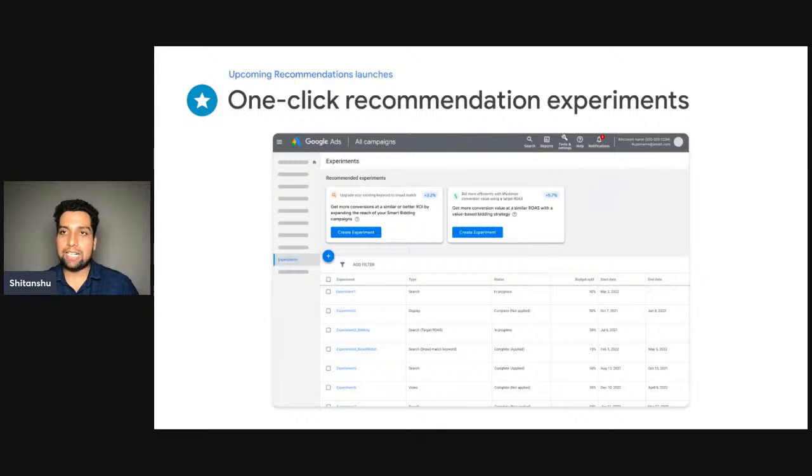So what we're doing is that the next time you log into your Google Ads account very soon and go to the experiments tab, those recommendations that can be opted for or that an experiment can be created with will appear there, as displayed here on this screen.